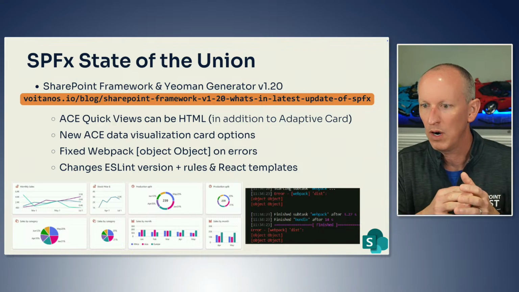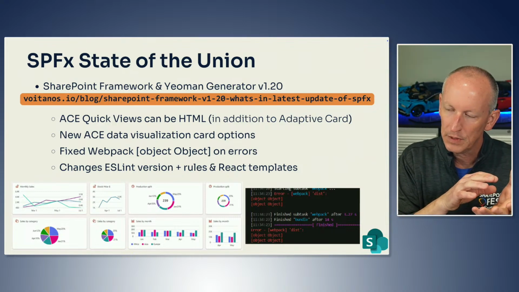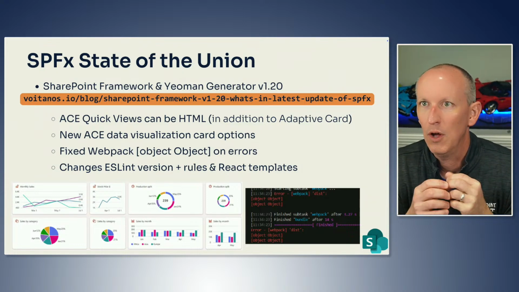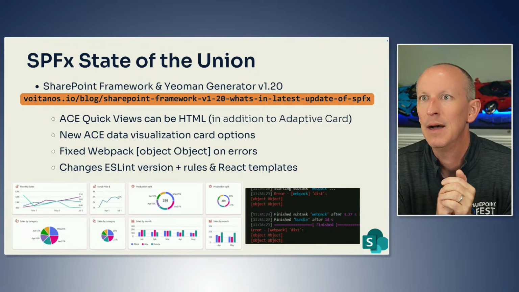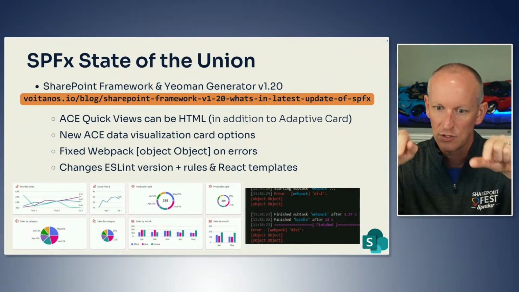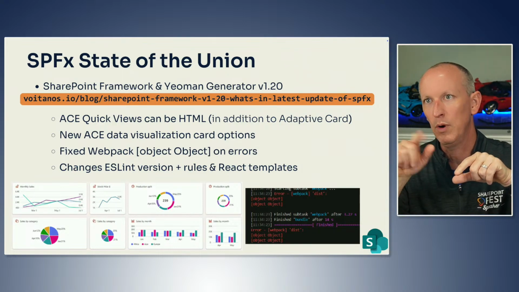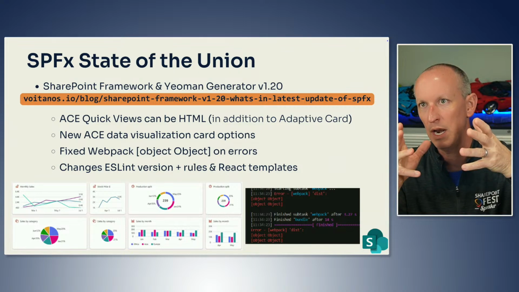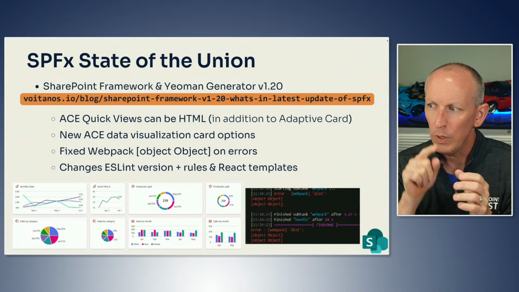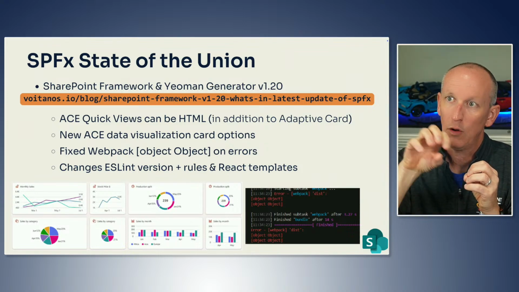The first was adaptive card extensions, the quick view part of an adaptive card extension. Before, we could only do adaptive cards for quick views. Now we can do HTML, which also implies we can use something like React in a little pop-up. If you're not familiar with that, adaptive card extensions are those little tiles that we can have on dashboard pages, both in SharePoint but also in Viva Connections. It's the primary way we can extend Viva Connections.